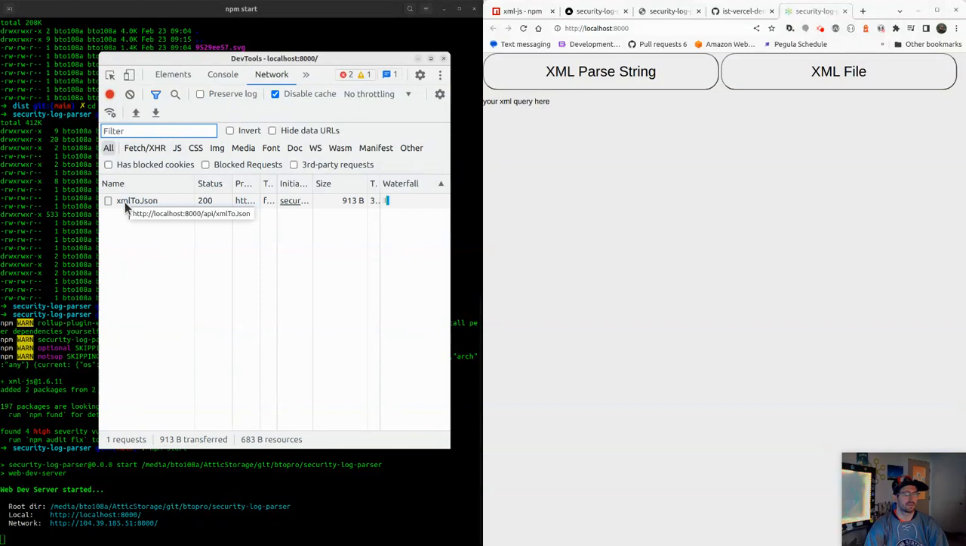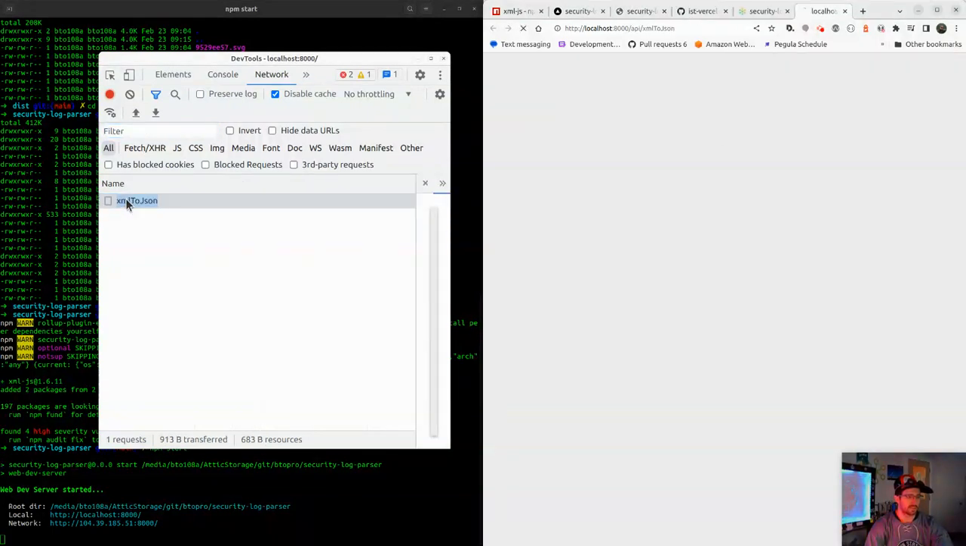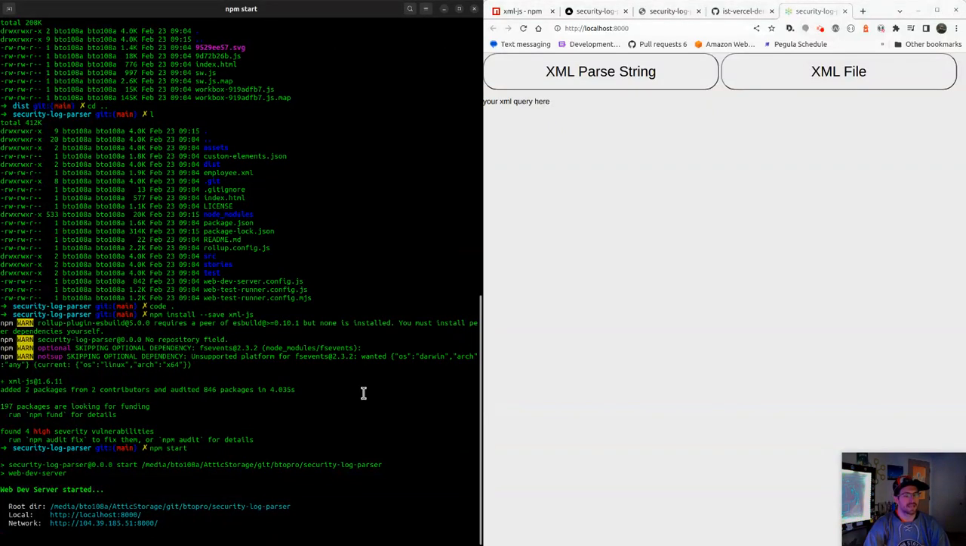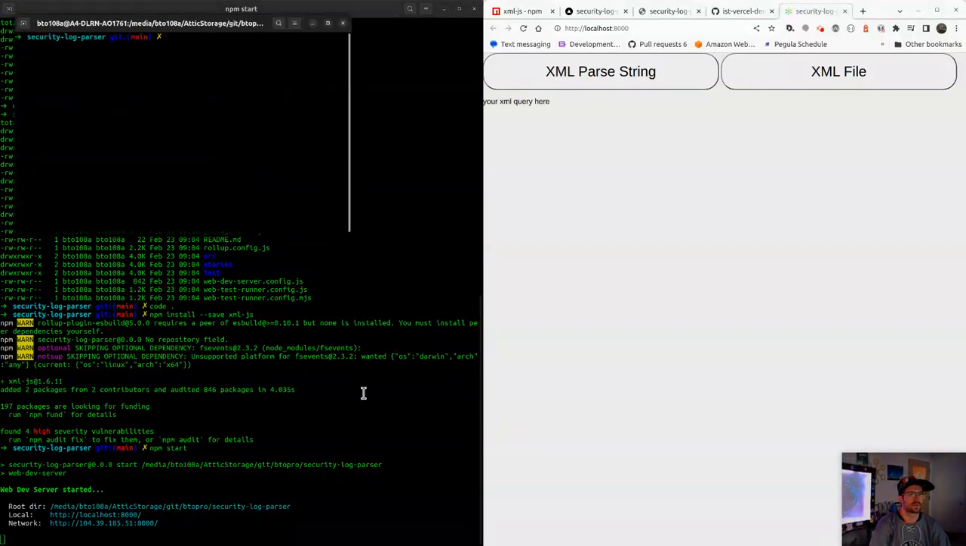XML to JSON, it appears to call the right location, but there's nothing there. And that's because we have to actually run two servers simultaneously. Now, this is annoying. That's just kind of the way it is. One server is running the front end code, what you see here. The other server, which I will open another window, is running Vercel.